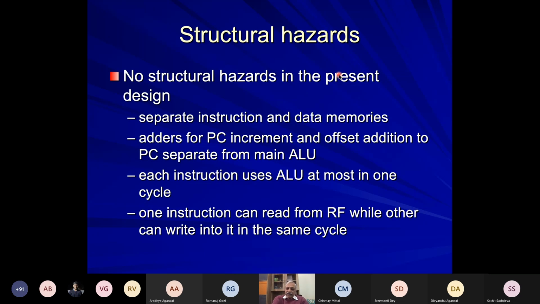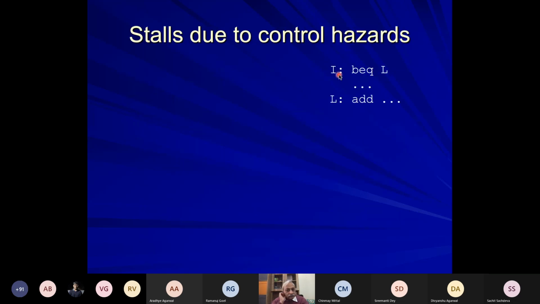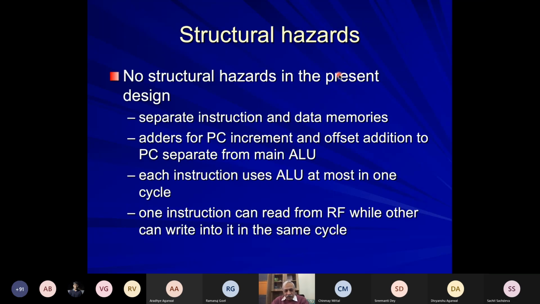Also, we have separate read-write ports in the register file. So one instruction can read from the register file while another can write into it at the same time. Otherwise, that itself could be a cause of conflict. Just before I move on, structural hazards can be avoided by providing sufficient resources. That is how it is handled.